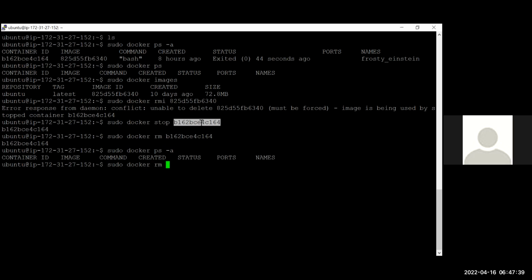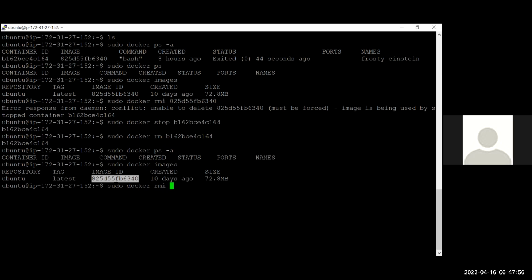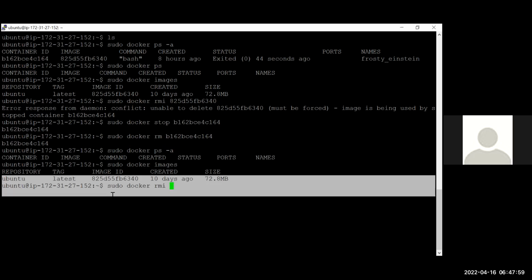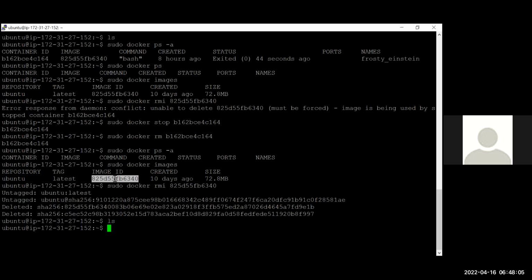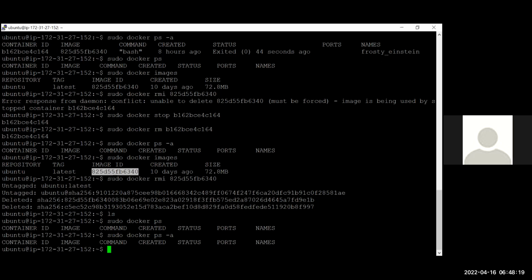Do images first. Sudo docker images. Okay, so we have one there. So now do sudo docker rmi, and then that 6340. Done. Good. So do sudo docker ps. Good. And then sudo docker ps -a. Done. Good. So we're good now.